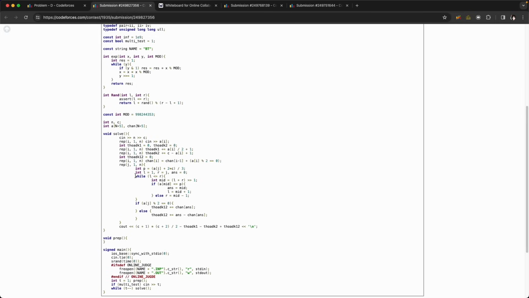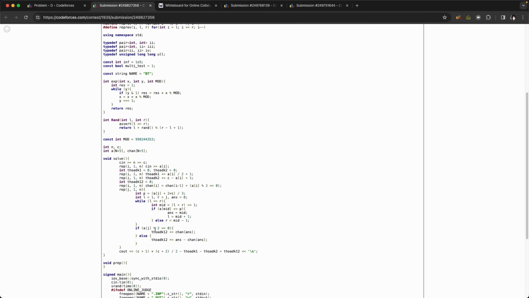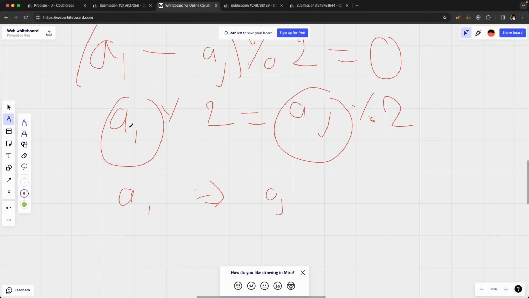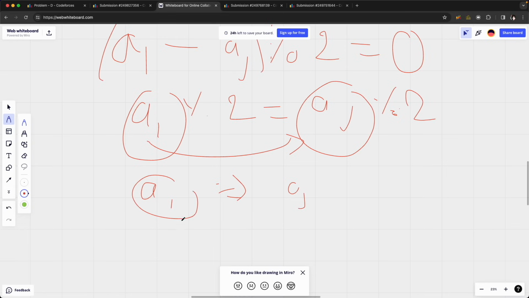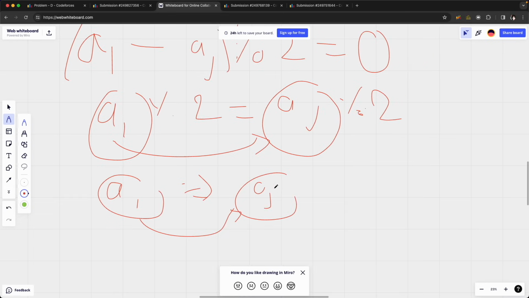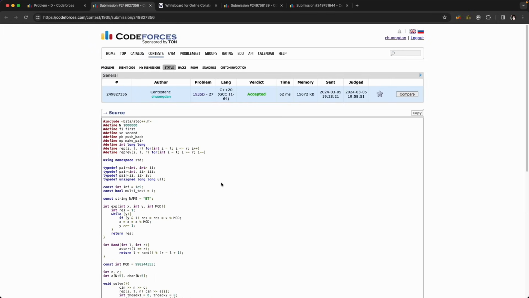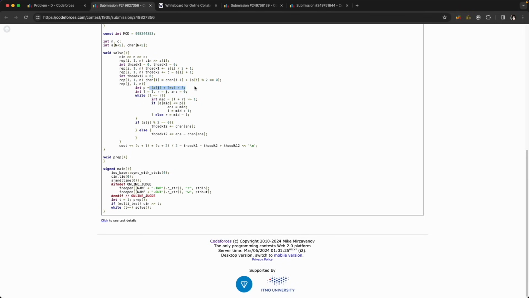Yeah, we don't need the binary search here. We just need to care about parity: if ai is odd, then aj is odd, and if ai is even, then aj is even. Am I wrong here? But fortunately it got accepted. Oh, I can see this number ai is always smaller than this one.